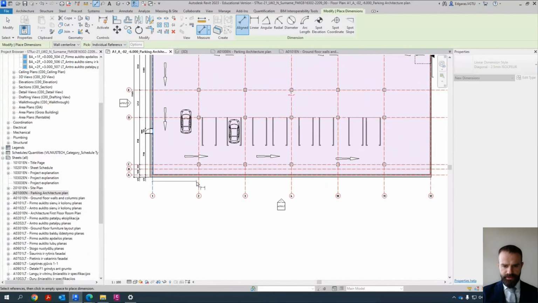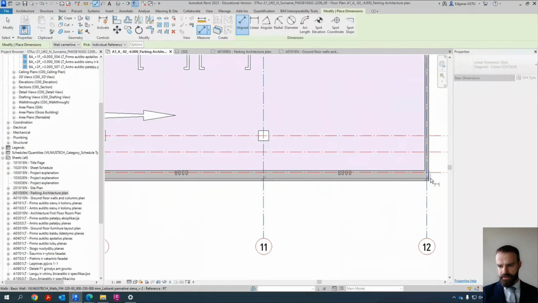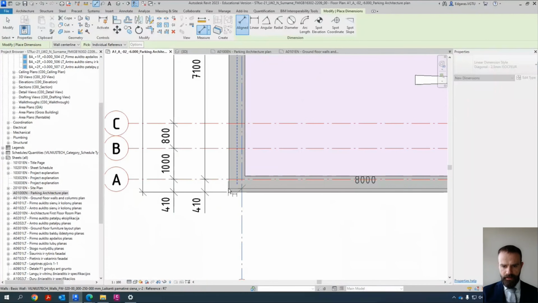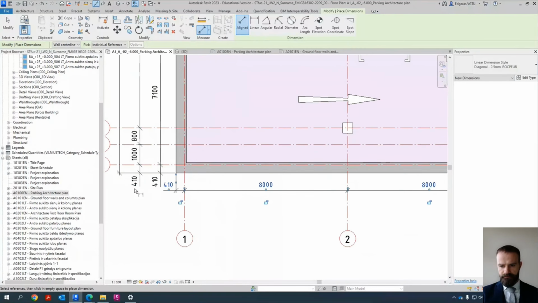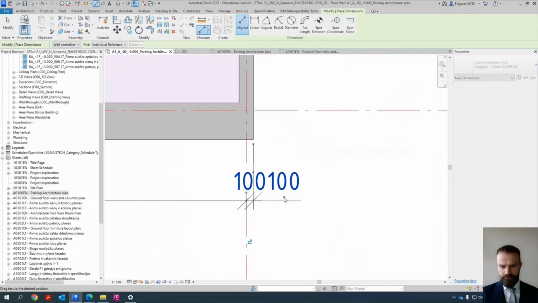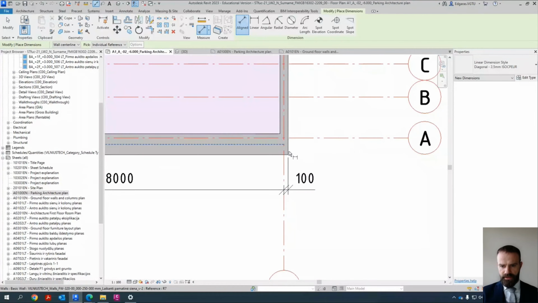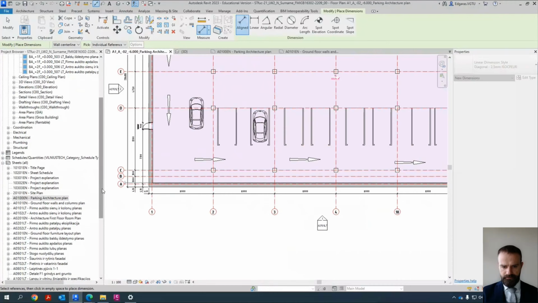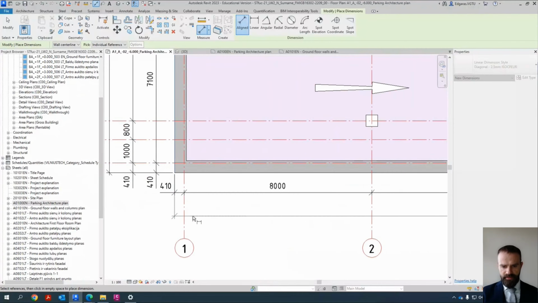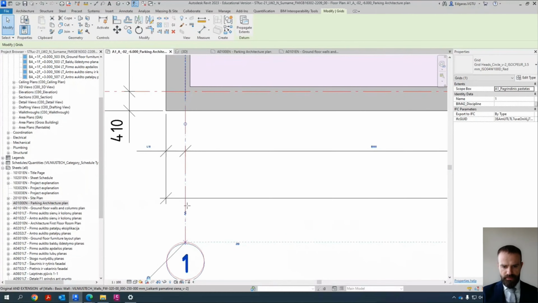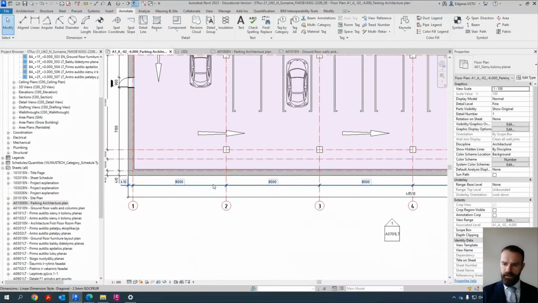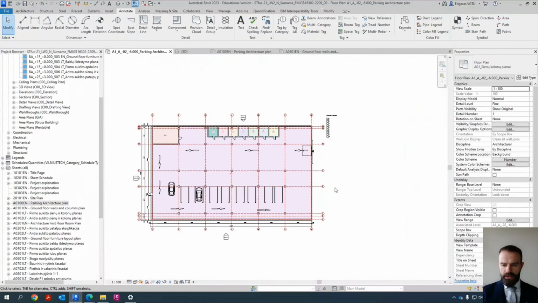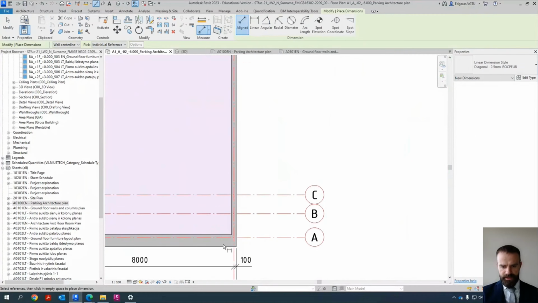Next direction. In this direction I don't have any openings, so on the outside wall I just put dimensions using tab, move the dimension outside, and put the main dimension, which represents the size of the building. And also organize the bubbles, so each is half the size between main dimensions. So repeat the same on the other side.